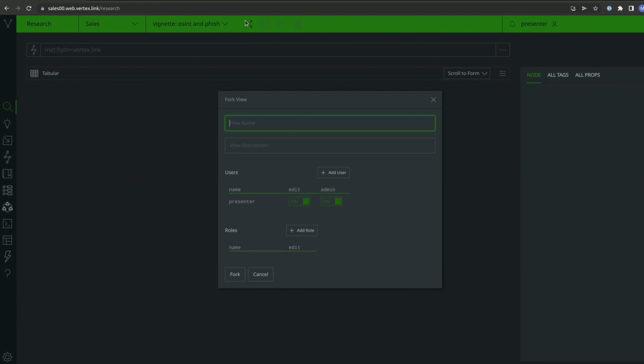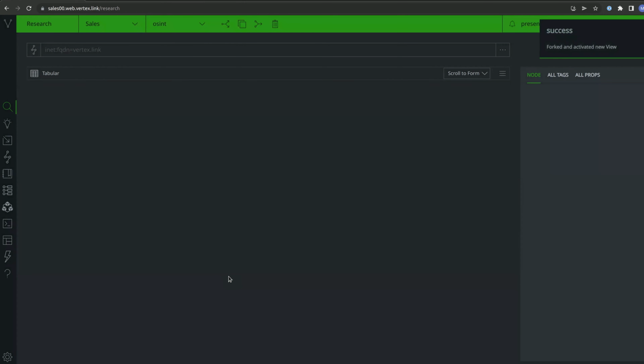At the end of this research task, I can go through and review all those changes. I can make any corrections to any errors that I may have made, and then I can go and merge that data down to the production level view. If for whatever reason I decide that I don't want to keep this data, I can also just delete my view. So I'll name this view OSINT since that's what we're working on. And right now we are in that forked OSINT view.